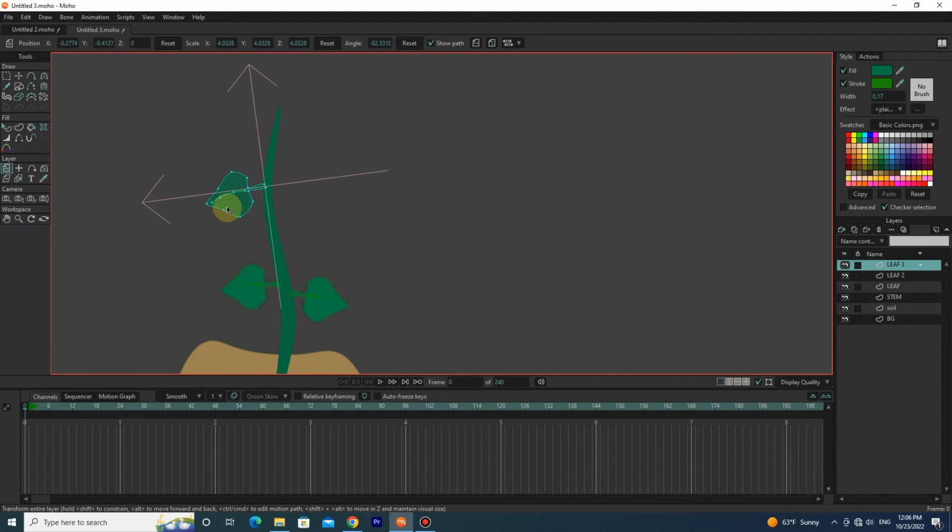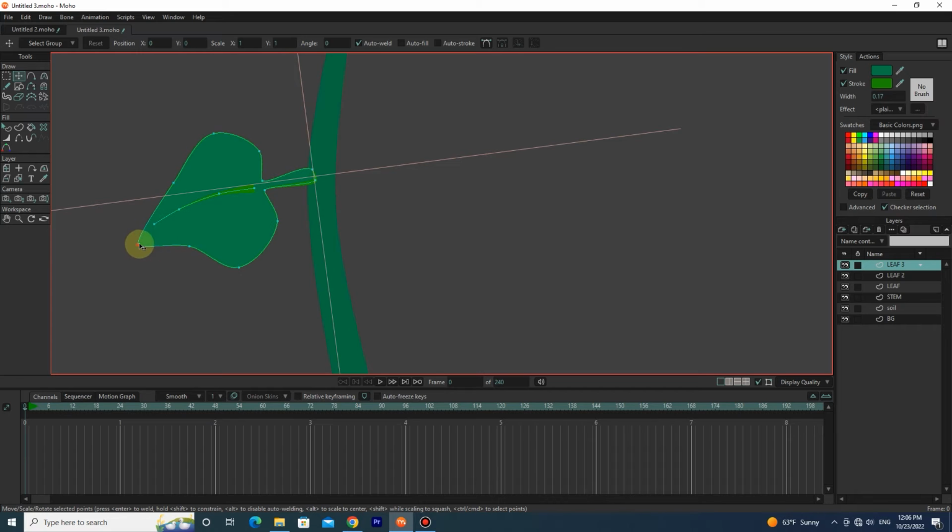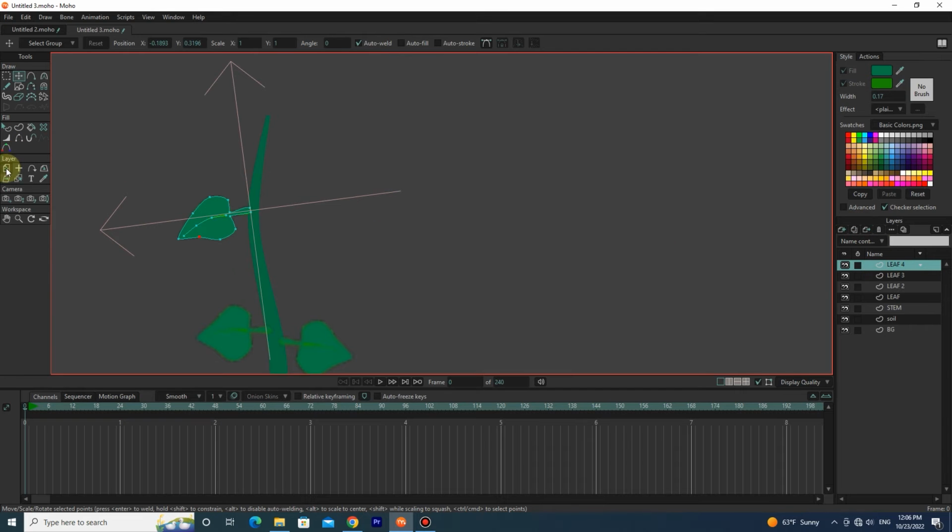I slightly change the shape of the leaf with the Transform Point tool. I take another duplicate from this leaf and reverse its direction.